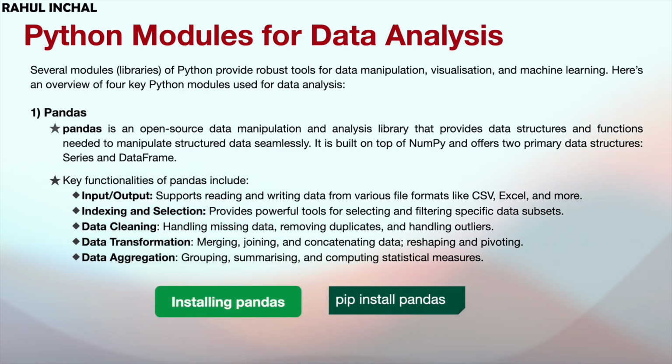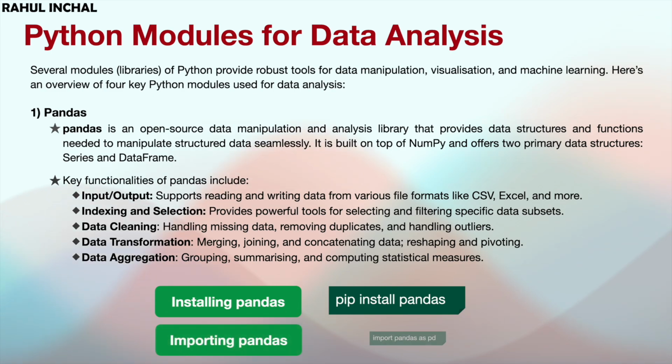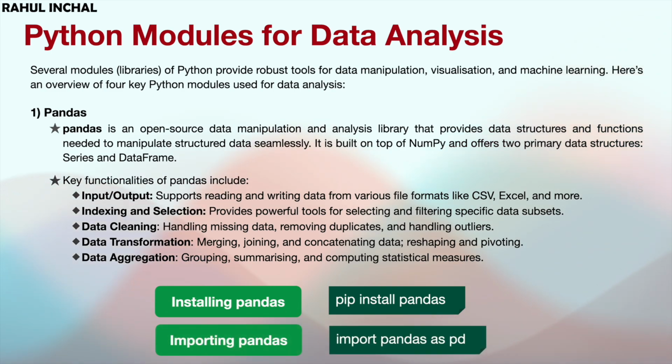Now, how do you install Pandas? If you have not installed Pandas, you run a command called pip install pandas. It will take a while to install, depending on the internet speed. Then it will get installed. Importing Pandas. How do you import Pandas? Now we import Pandas. Since I don't want to write pandas again and again, we give an alias, pandas as pd. So anywhere if I want to call Pandas, I would just write pd.